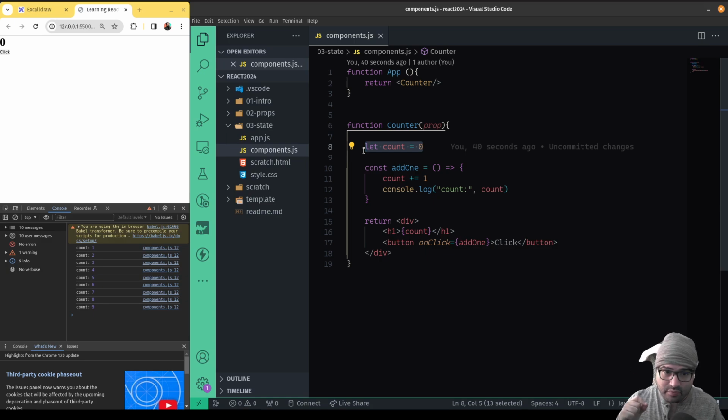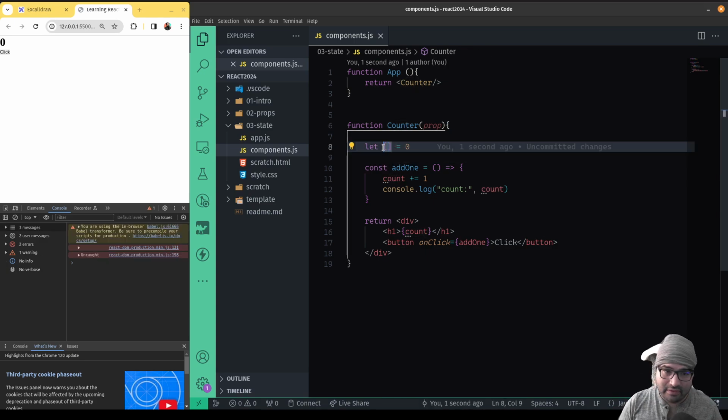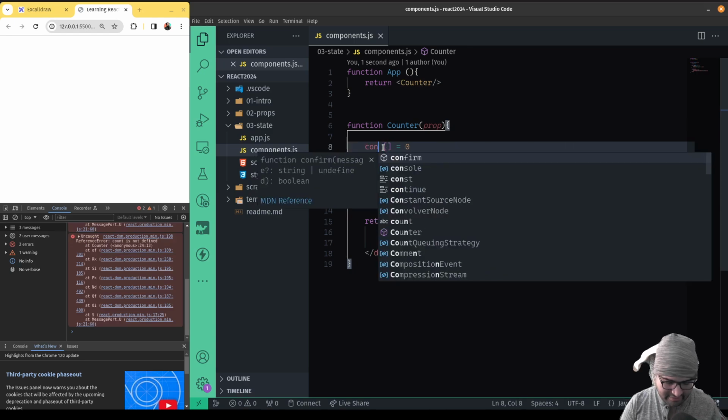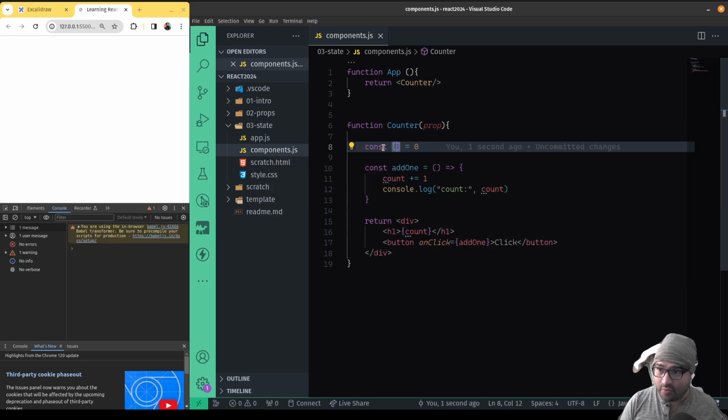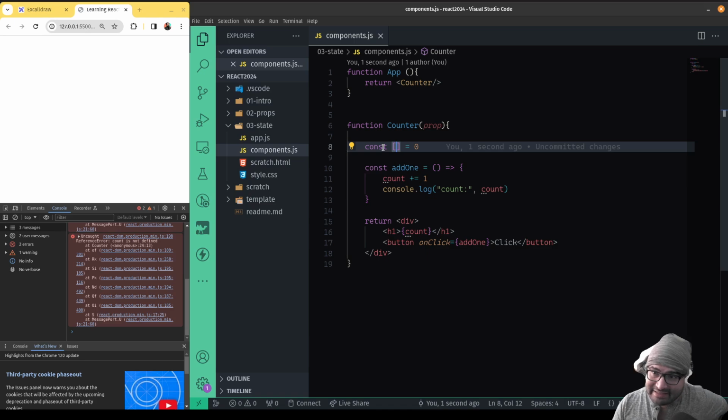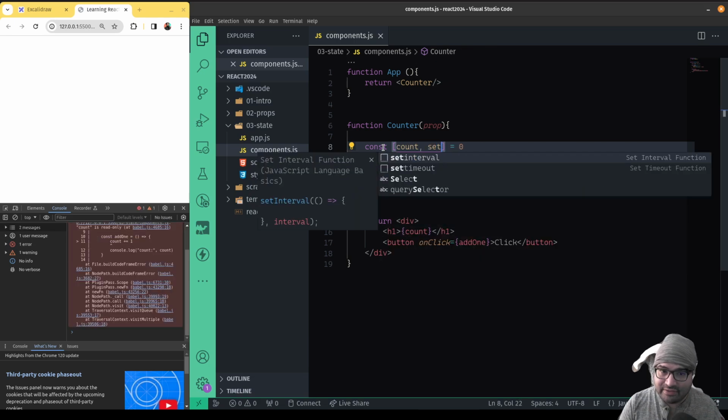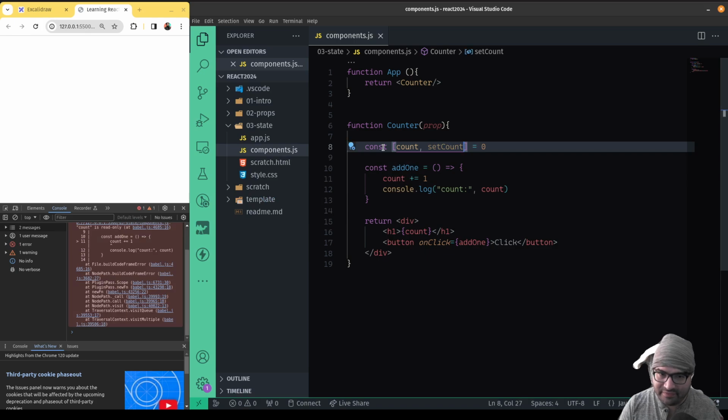So basically, in order for me to make this variable state, the syntax is that you put an array here. You say let. Actually, you don't even need to do let, you can just do const, and you say an array. The reason is that the function we're going to use returns an array. So we're going to break apart that array into two pieces: one being our variable, count, and the second being a function that allows us to update the count, setCount.